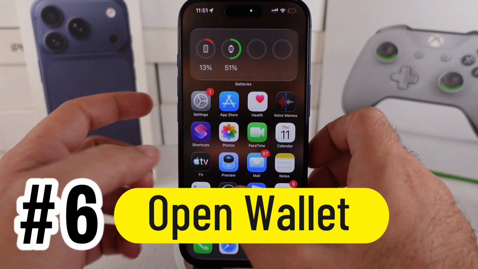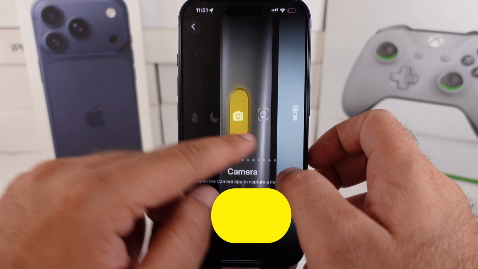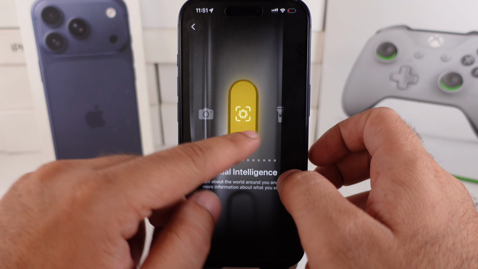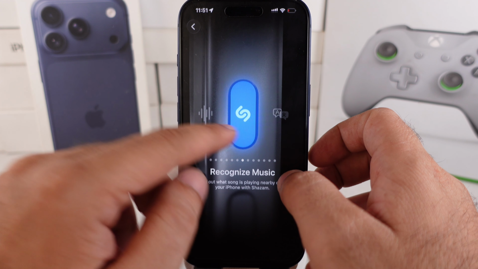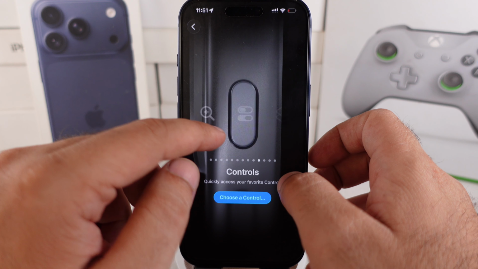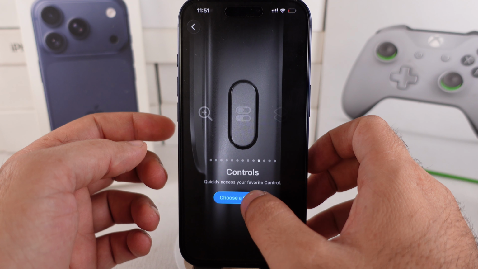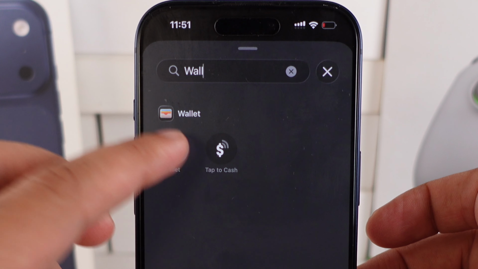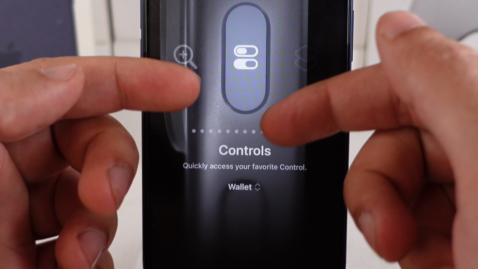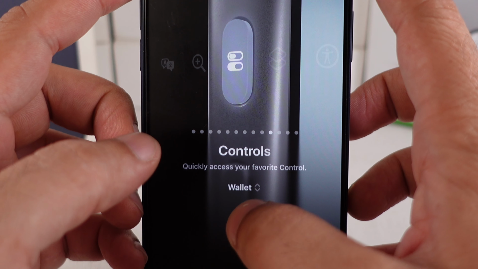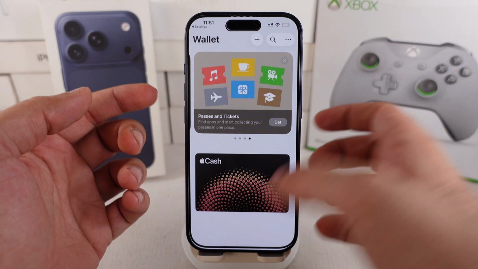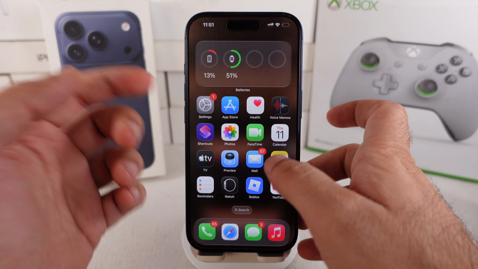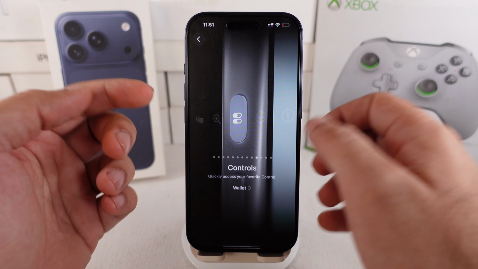If you use public transit, you can set the action button to open your Apple Wallet. Your tickets, passes, and boarding cards appear right here instantly. Makes airport lines feel a bit less painful. Scroll to Controls in the action button settings. Search for Wallet, and set it to the action button. That's it. The action button helps you open it quickly.